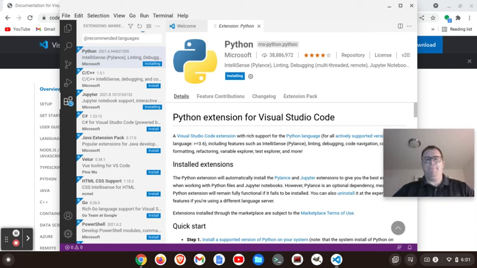Okay. So we're going to wait till it installs. And to install extensions, you go down to this icon here and you can search through all kinds of things.